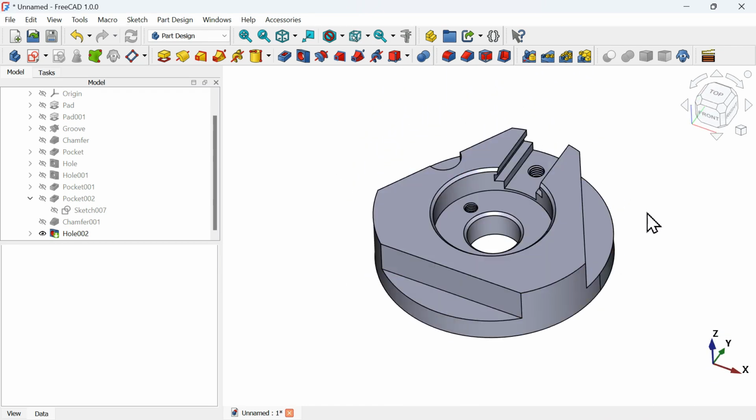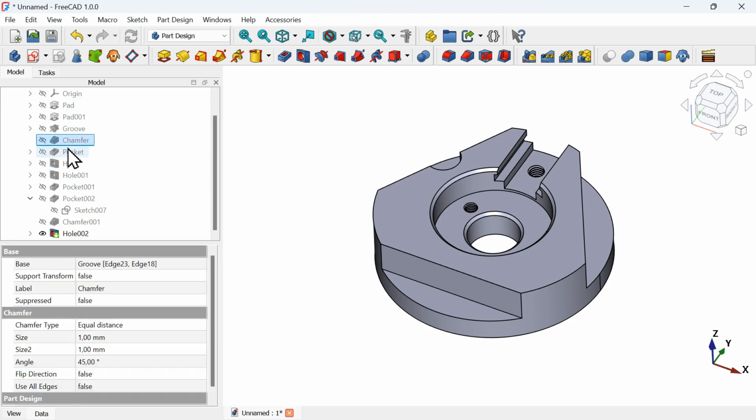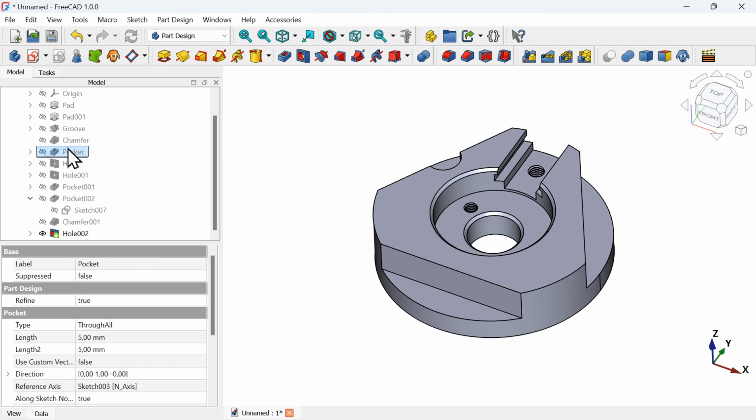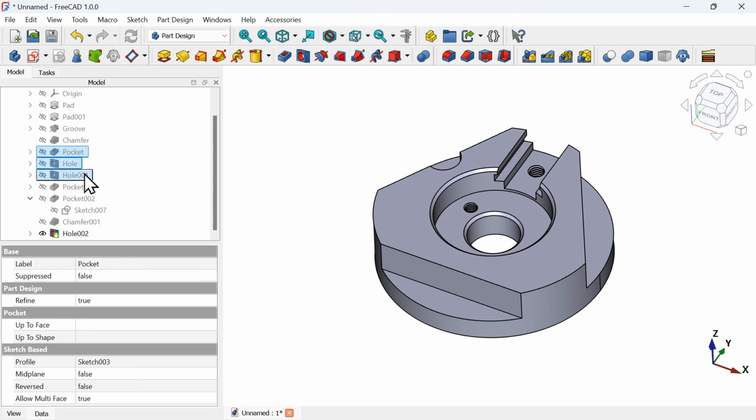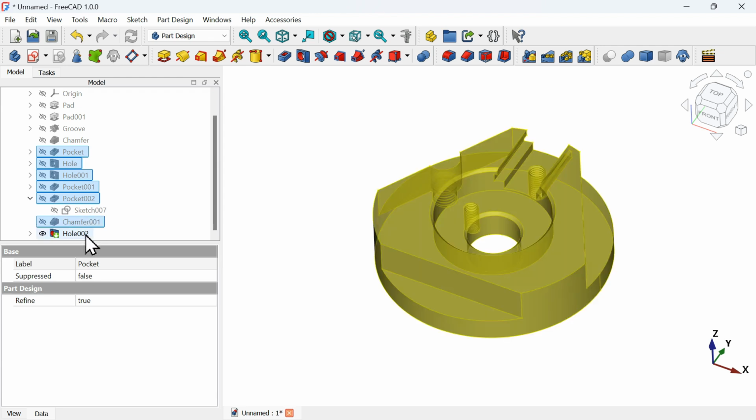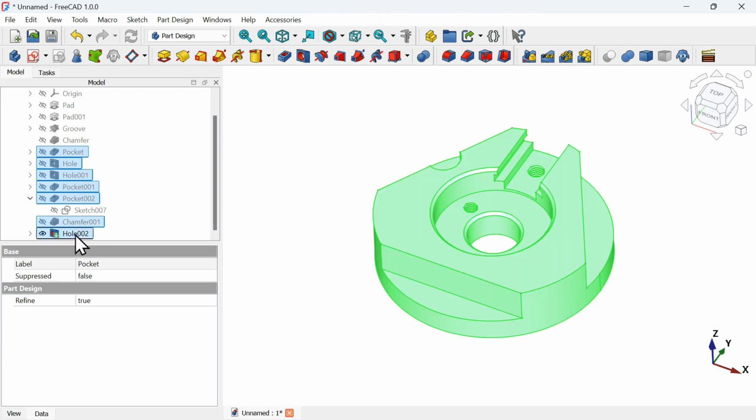Okay, now to complete this 3D model, what you need to do is to create a polar array of these holes and pockets, starting from this pocket here. Okay, just go to the tree view, select this pocket, and now hold Ctrl key and select this hole here, this pocket operation, this one here, this chamfer operation, and this hole operation. And next, select polar pattern tool, this tool here.